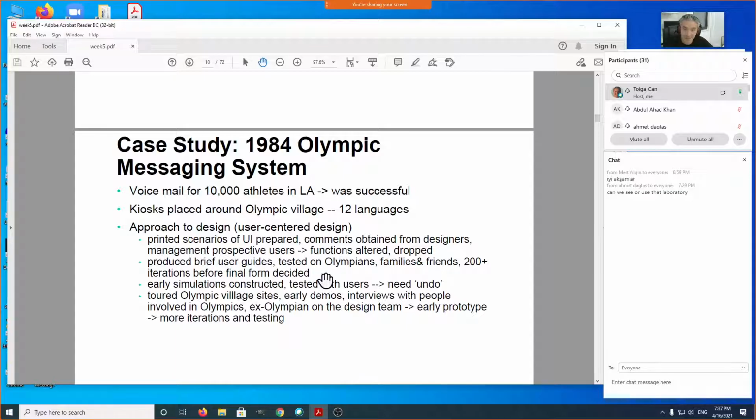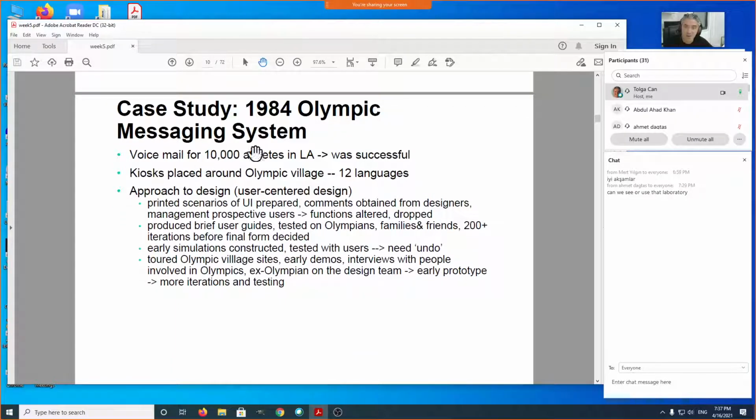So here are some examples of usability evaluation. One case study was the 1984 Olympic messaging system, before anybody had mobile phones. So there was no mobility. We had landline phones or pay phones in 1984. Mobile phones were not that common.